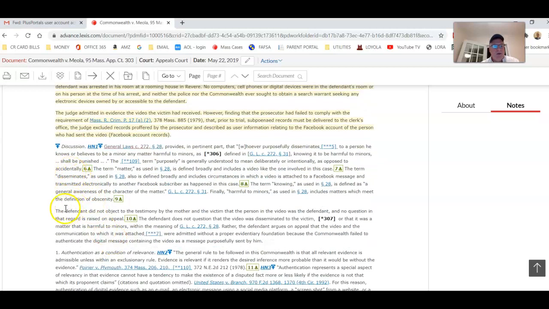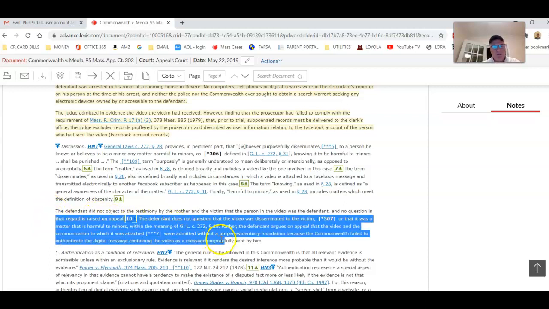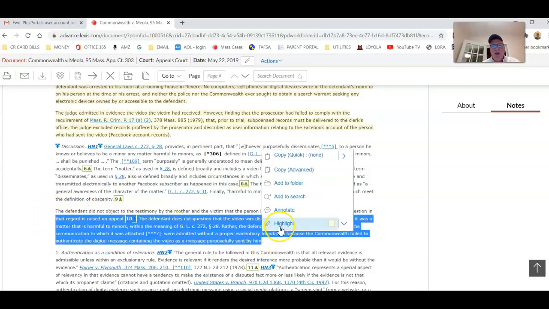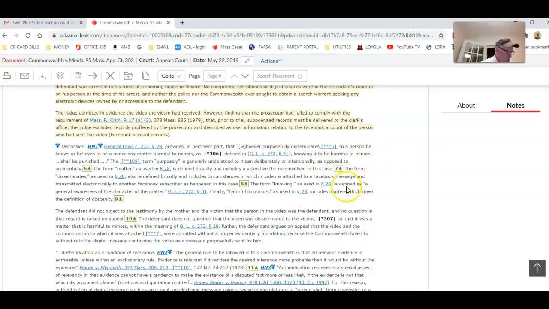Let me see here. Okay. Excuse me. So we can highlight, we can annotate, and we can add it to the folder. We got that. We can copy it and paste it. I'm going to get into that in a minute. Well, actually, I'm going to get into that right now.